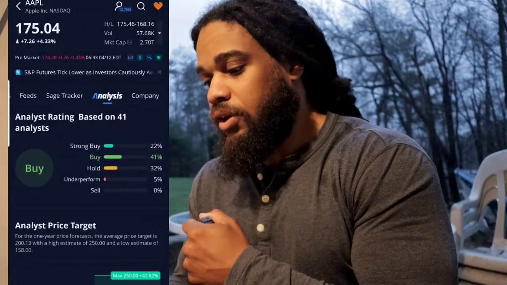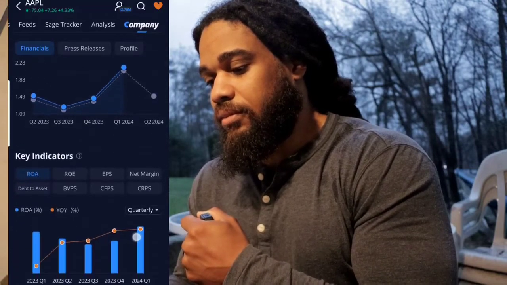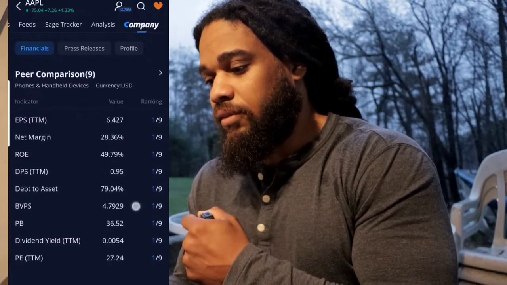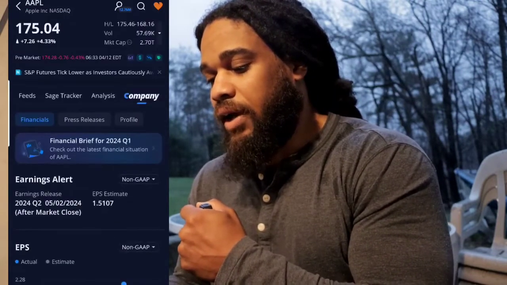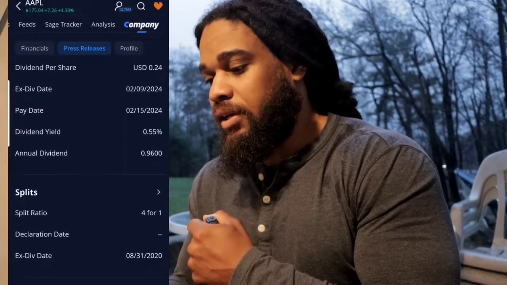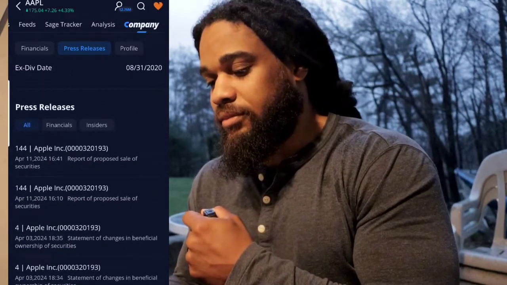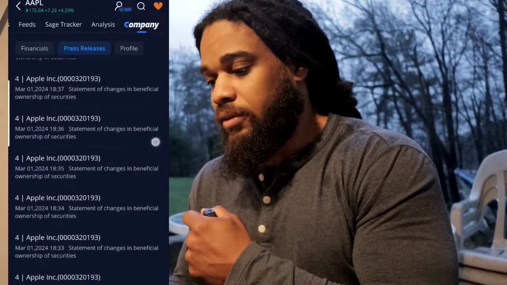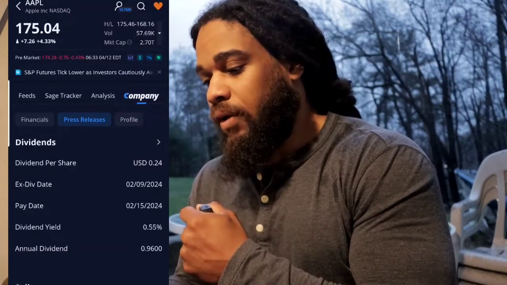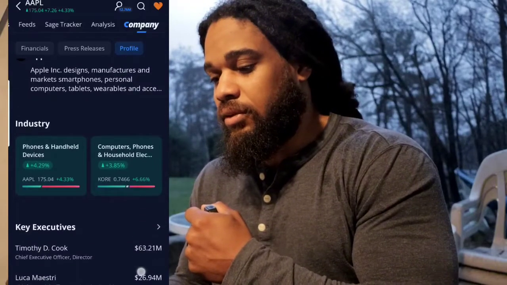Then we could go over to the company. We could look at the earnings and cash flow, all that good stuff. And then we could also click on next to financials, press releases, so you can see some dividend here, as you can see, because Apple currently pays a dividend. There we go. Then next to press release, you could also click on profile, so you could see the information about this specific stock. There we go.